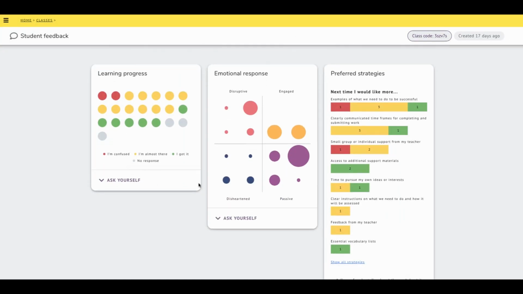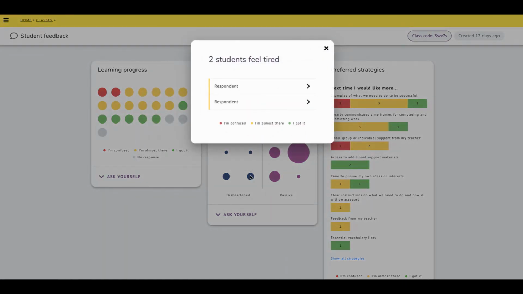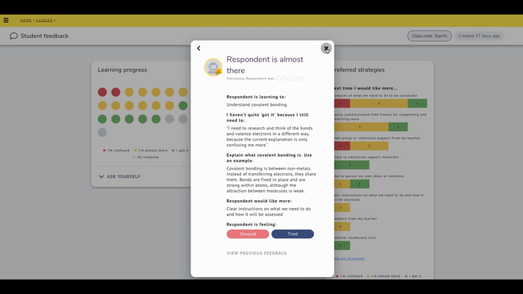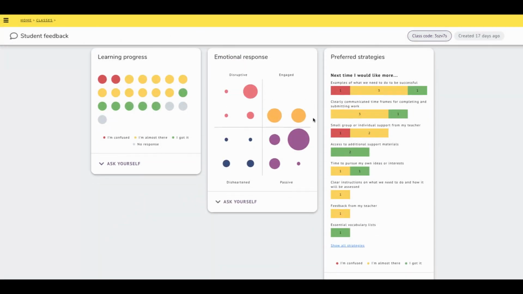Now, moving across to the emotional response, where the student selected those 2 adjectives to describe how they're feeling, I can go into any of these 4 quadrants and I can have a look at 2 students here who are feeling tired, and again, just clicking through, I can see which students they are and I can see some of the problems they're having. The final data set is those preferred strategies.